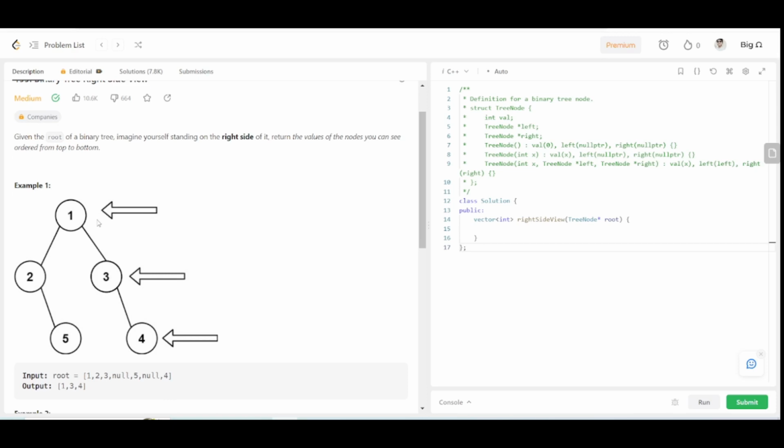Like here in this example, if I am standing on the right side of this tree, then the nodes which are visible from that view will be 1, 3 and 4, and I will return them in the same order from top to bottom. So 1, 3, 4, I will return them in an array. That is what I have to do in this problem statement.